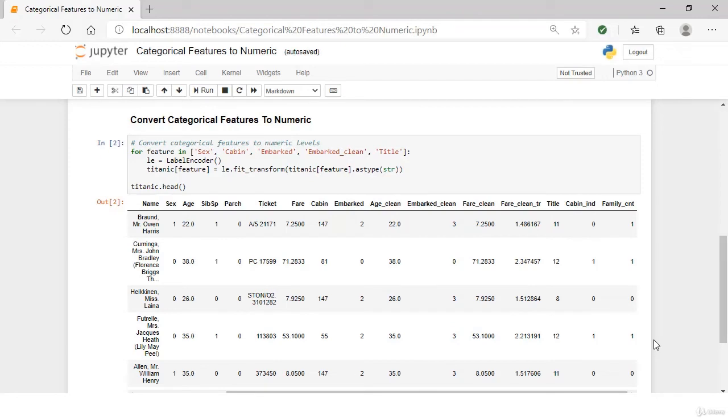So beyond name and ticket, we have sex, cabin, and then we have embarked. We have embarked clean, and lastly we have title. So let's go ahead and loop through those 5 features, and we'll start by instantiating our label encoder, and then we'll store it as LE, so that we'll just create a new instance for each loop. Then we'll take the encoder, and we'll fit it, and then we'll use it to transform the data.